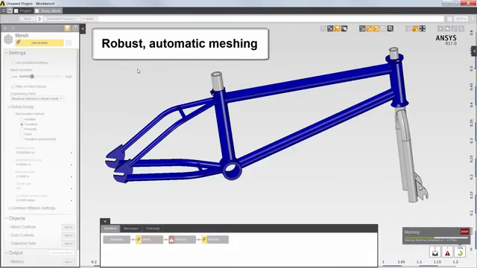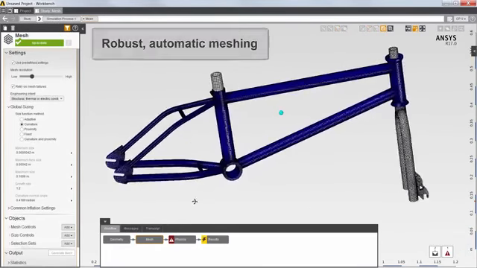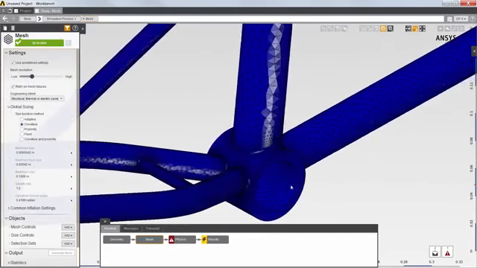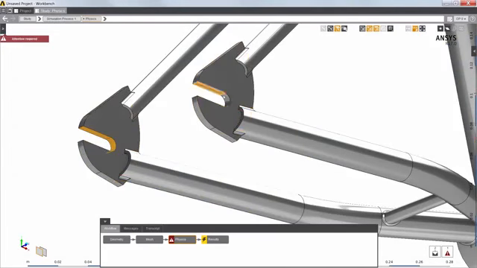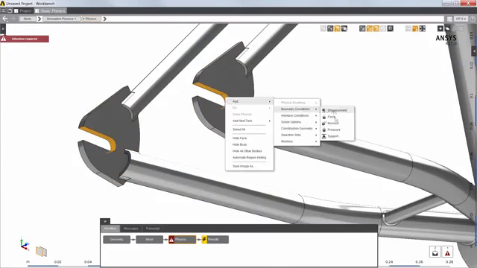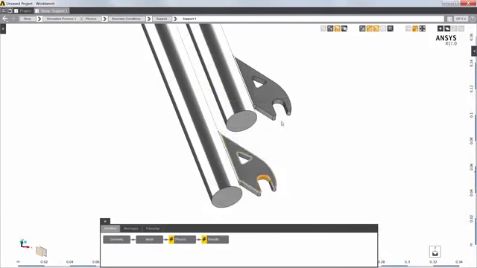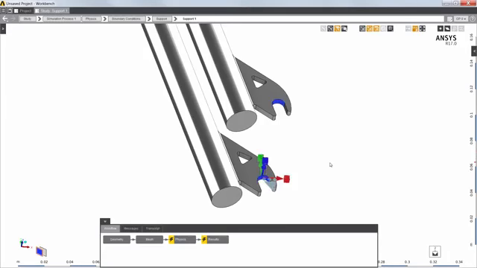Using AIM's automatic meshing, I'll quickly generate a high-quality mesh for the bicycle frame. For this mesh, I use the curvature size function to automatically resolve curved surfaces. Next, I'll define a support boundary condition where the frame is supported by the rear axle. I'll also define a support where the front fork rests on the front axle.